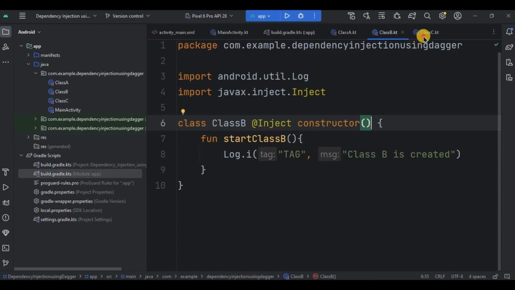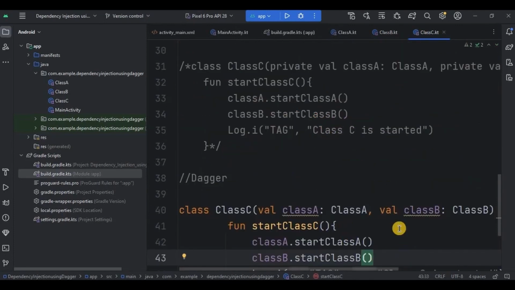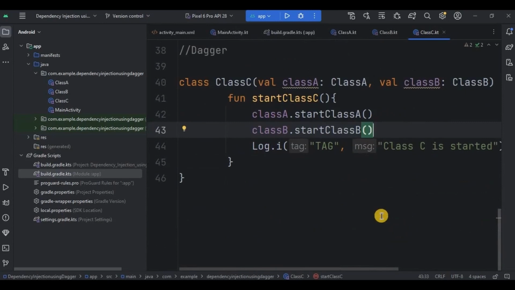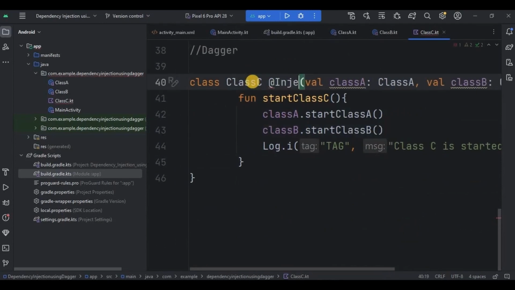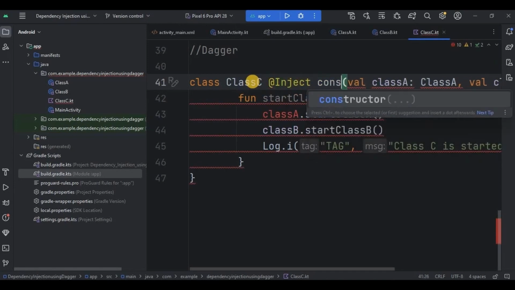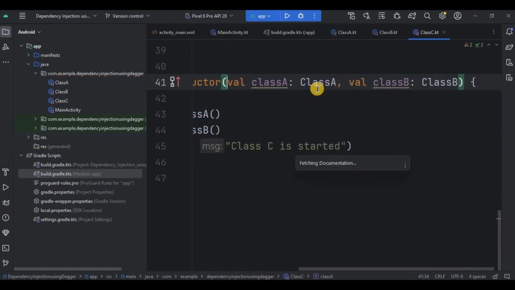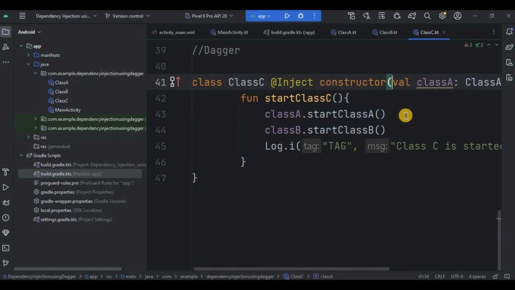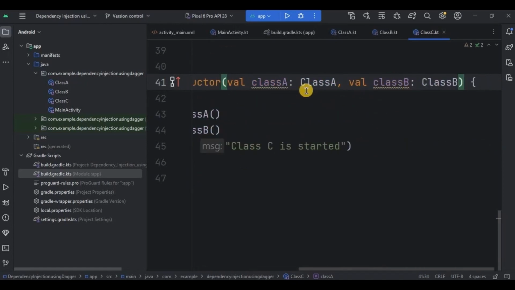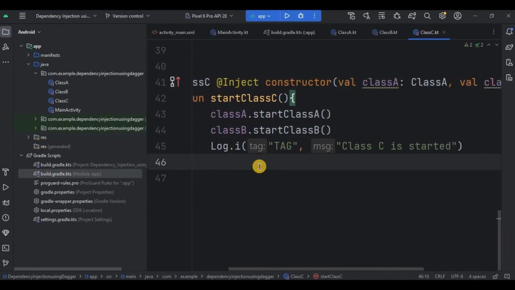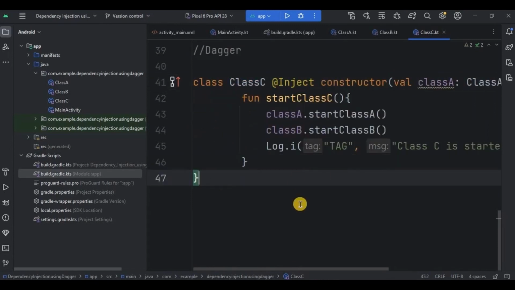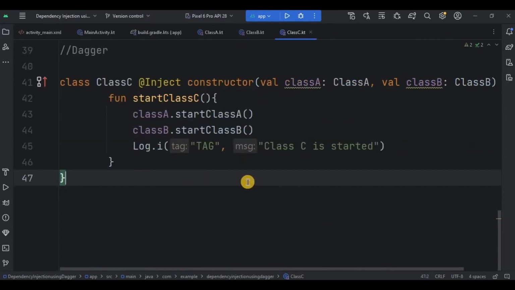Then go to class C. Here also I'll mention the inject annotation with a constructor. As it's a class on which all the other classes are dependent, we do have parameters inside it. Then write the start class C function as it is. And that's it. Now listen to me carefully. To use Dagger, we need to create a module object and a component interface that we will access in main.